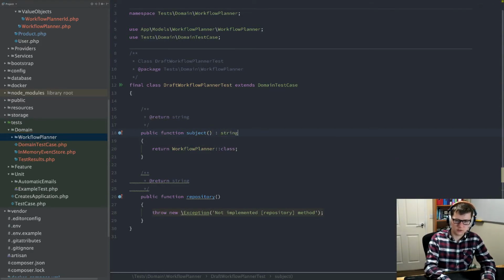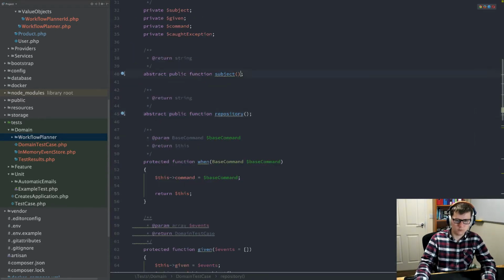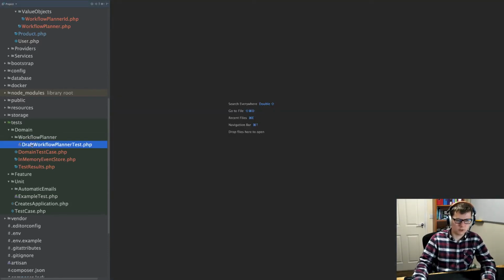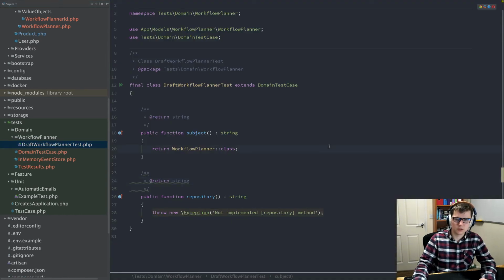Let's just clear these up. And then we'll just clear them up on here as well. I feel like I'm not selling event sourcing at the moment.